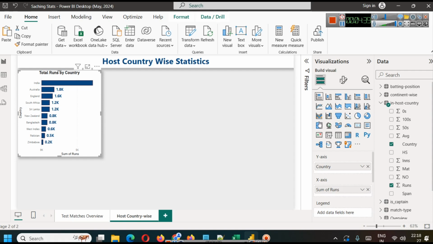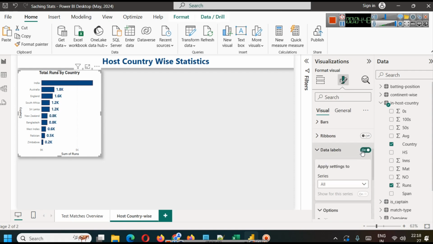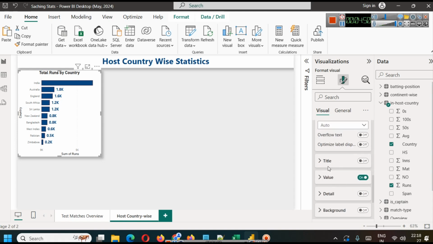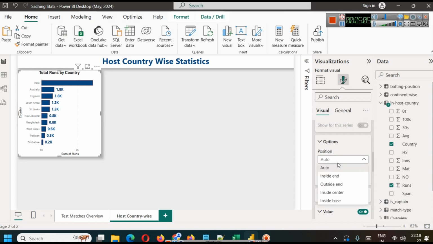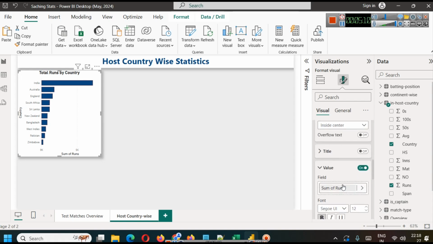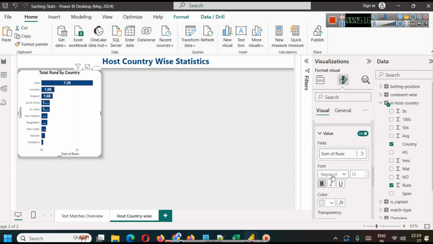Now, in such types of charts, you can go to format your visual anytime, and you can enable or disable the data labels. You can also enable or disable the title, details, etc. or background. And here the value that we are seeing is sum of runs. So you can also use its position, for example, inside center. Okay, and if you are using inside center, let's choose a different color. So this way you will be able to show the value as well. You can reduce the value to show it.